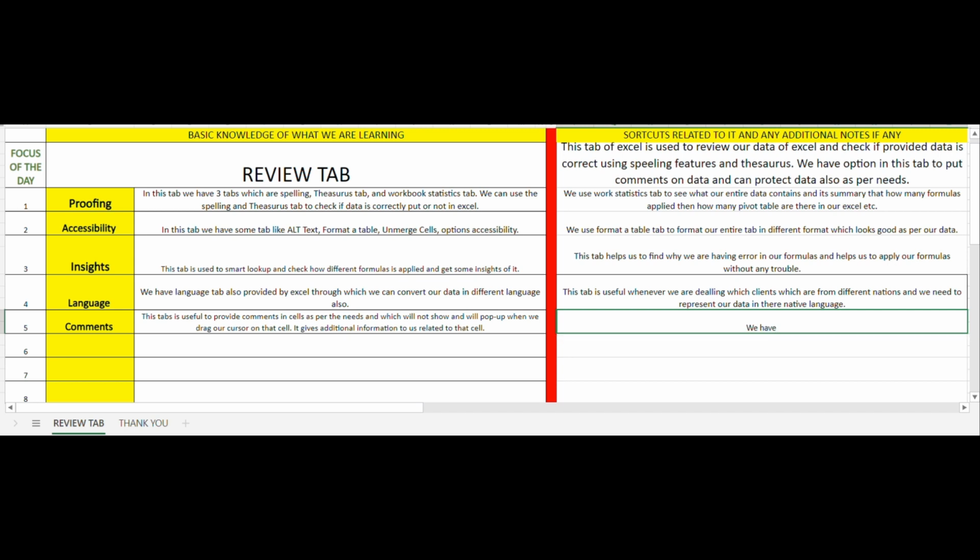We can use the comment tab to add any warnings or anything which we want to pop up when we go to the cell. It is for our personal use, in case we want to pop up any information which we want to work on and which we want to show to ourselves. So we have 5 tabs in this, which are new comment, delete, previous comment, next comment, show comments. We can use them as per the needs.